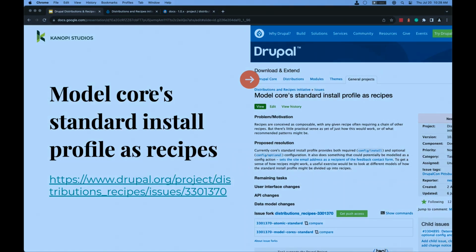So to prove the concept of recipes working completely, we have a few issues in the issue queue. This is actively being worked on. We want to model core's standard install profile as recipes. So if you ever looked at core and then go into the install profiles module, it's basically a module that has configuration. So what we're doing is we're looking at what each one of those configurations do and then making them recipes. So we don't want one big massive recipe like Kevin did.